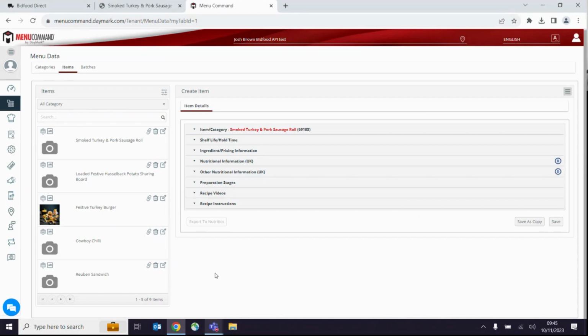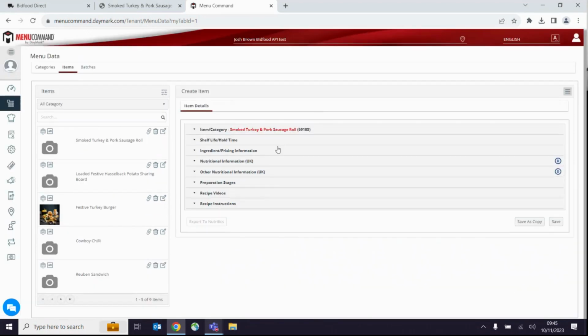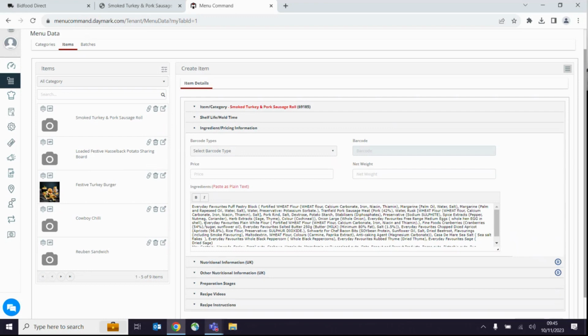Now that ends up in the Daymark menu command software, and this is one that I sent over earlier. So in doing so, that has sent across all of the ingredients string. So again, for those of you that have to comply with Natasha's law, Bidfood Direct puts the ingredients in the correct order so that it does comply. So the ingredients with the highest quantity first, down to the lowest last.